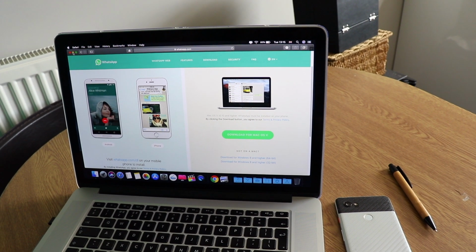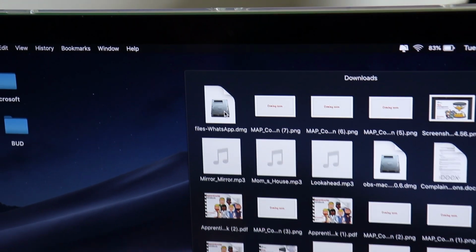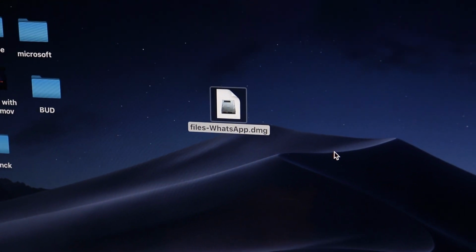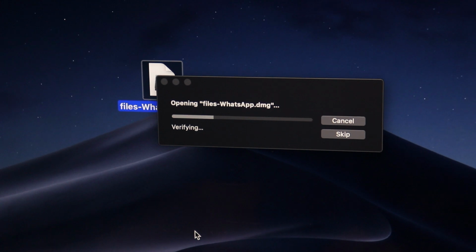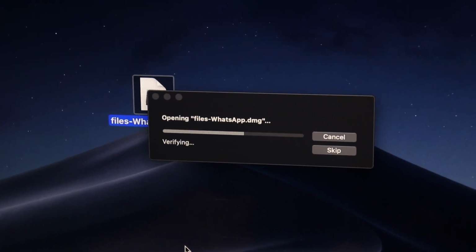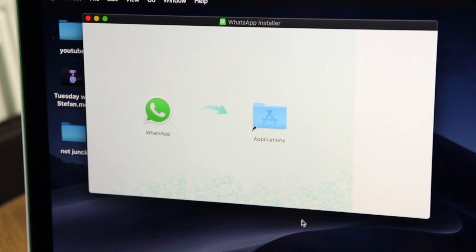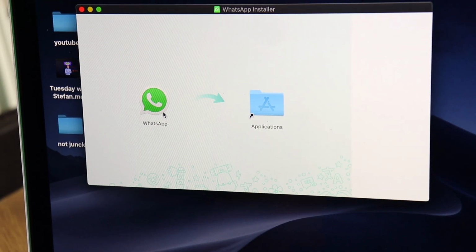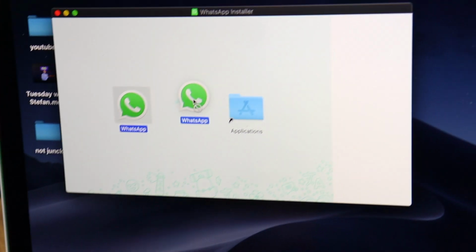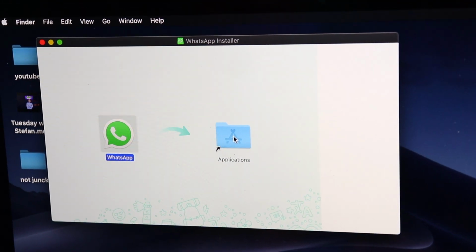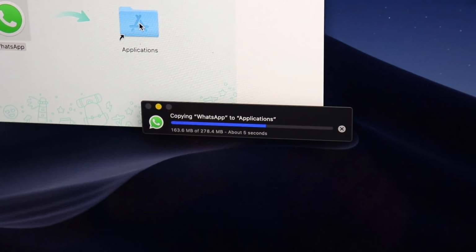Perfect. So now we're going to go to downloads, and this is the application on the home screen. And now we're going to double-click. Perfect, almost ready. Now just follow my steps. Basically, drag the WhatsApp icon to the application folder. As you can see now.